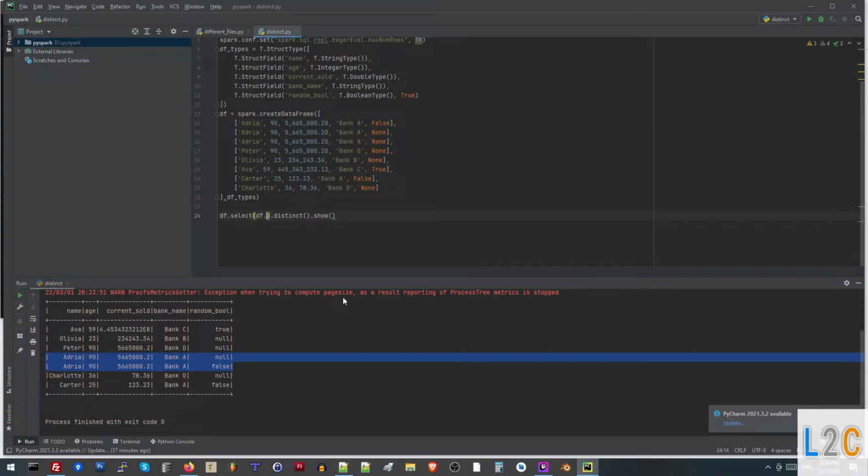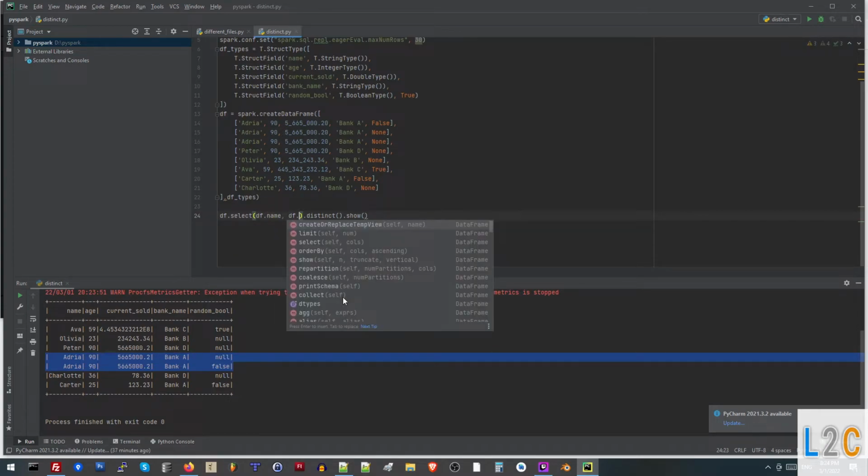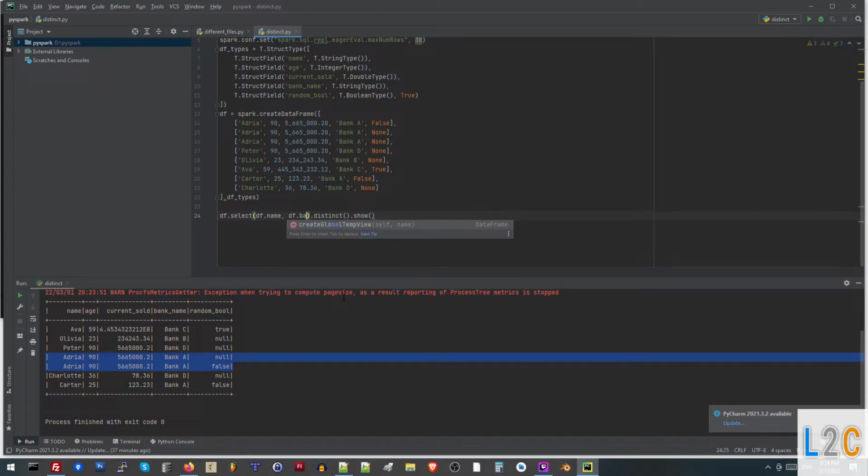The distinct is relative to what columns I select. So if I select just the name and bank_name, the random_bool column is ignored because it is not selected.